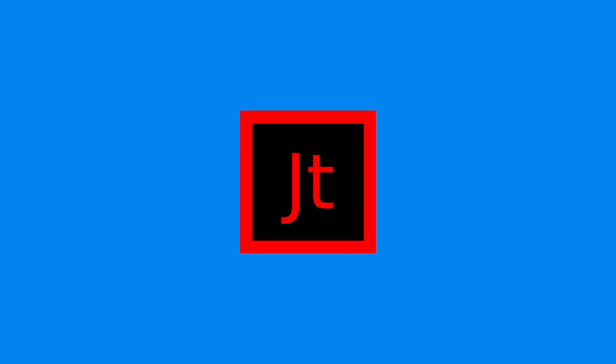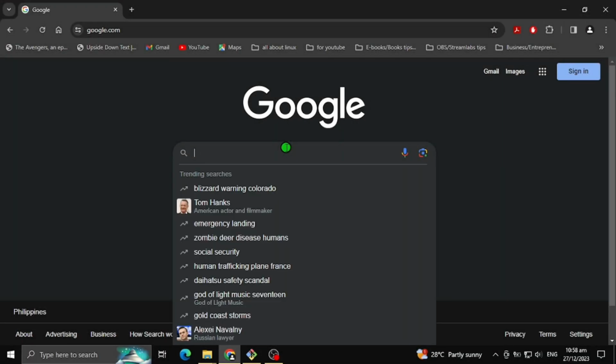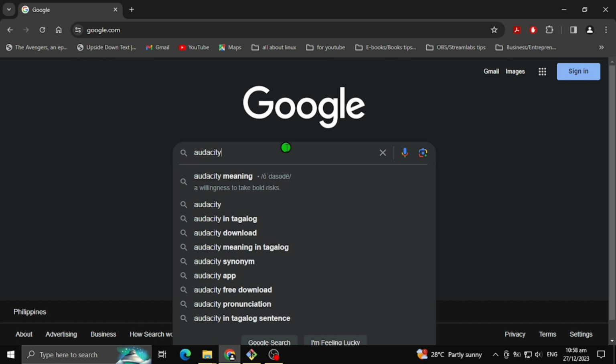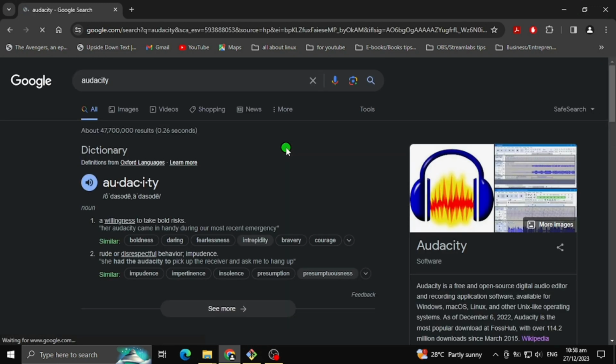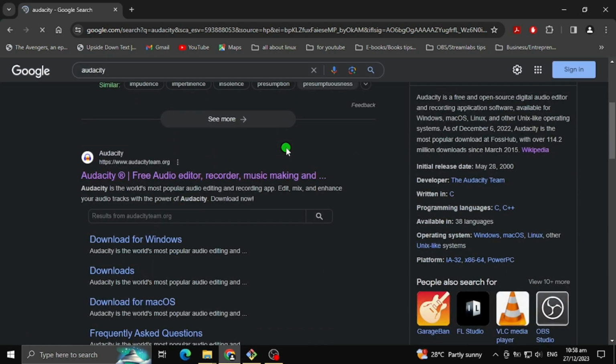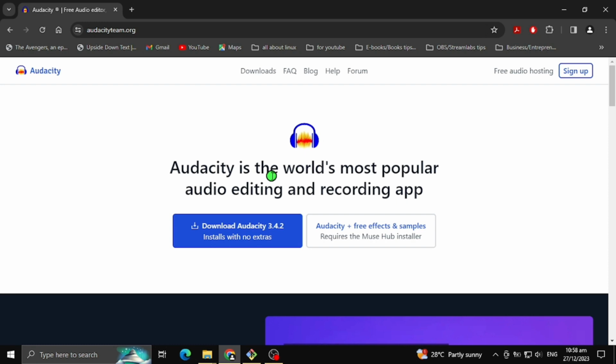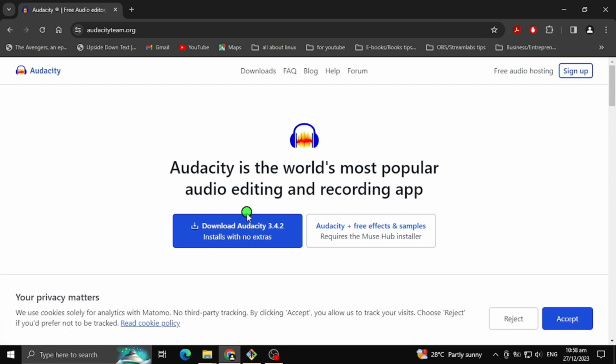In this video, I will show you how to install Audacity audio editor and recorder software on Windows 10. First, search for Audacity on any favorite browser you choose. Then click the official website of Audacity. Then click to download the latest version of the installer.